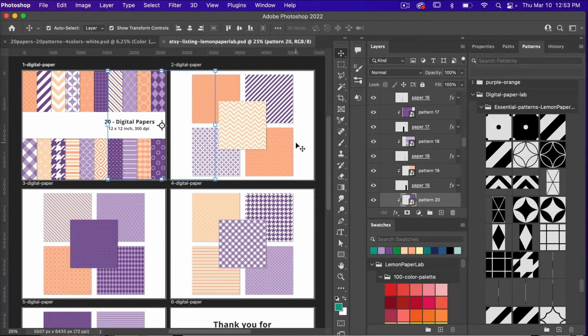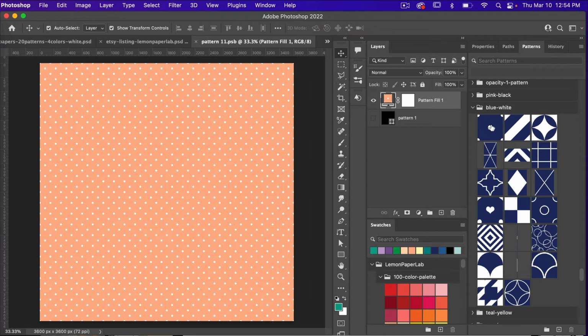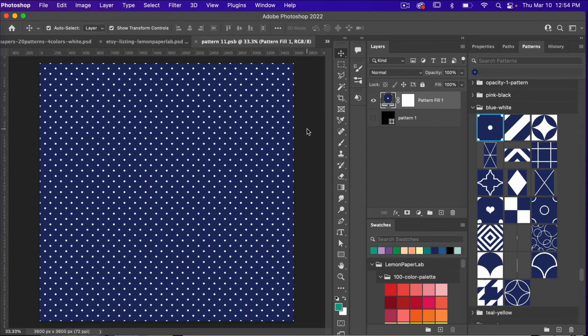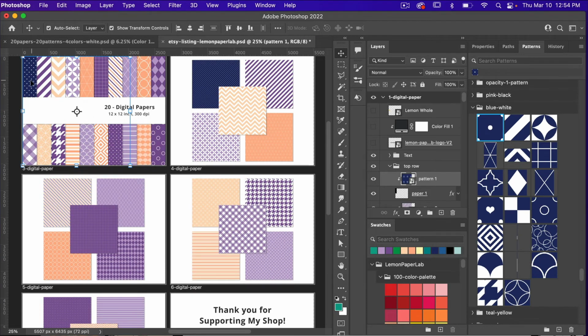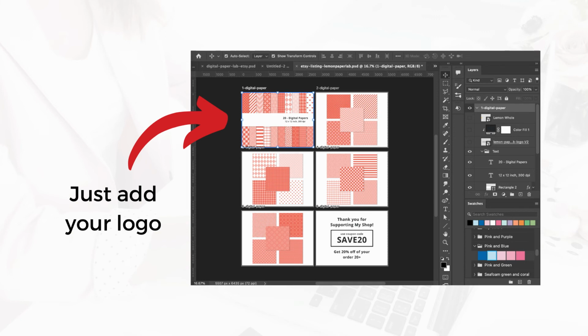Also in Digital Paper Lab, you'll get access to a Photoshop template that is designed to help you create listing photos for your images. With this template, you can easily update your pattern here, and then when you go to save it, it will be updated within the listing image, and because it uses smart objects, it will also update this listing photo as well. With this template, all you need to do is just add your logo and customize it to your branding.